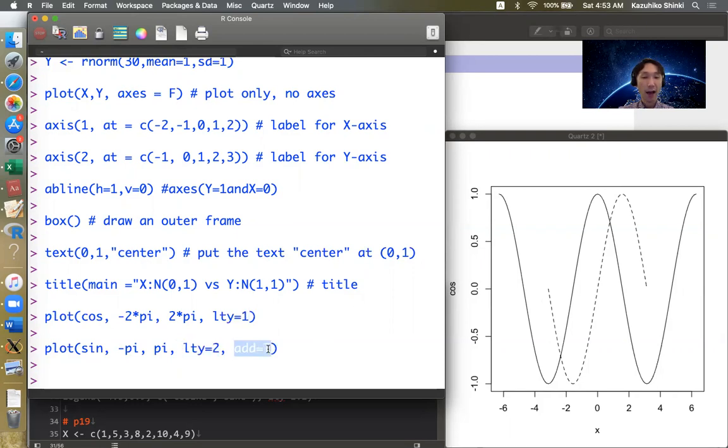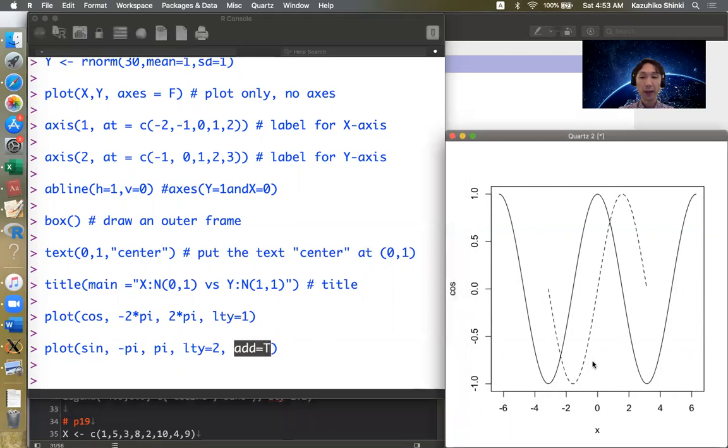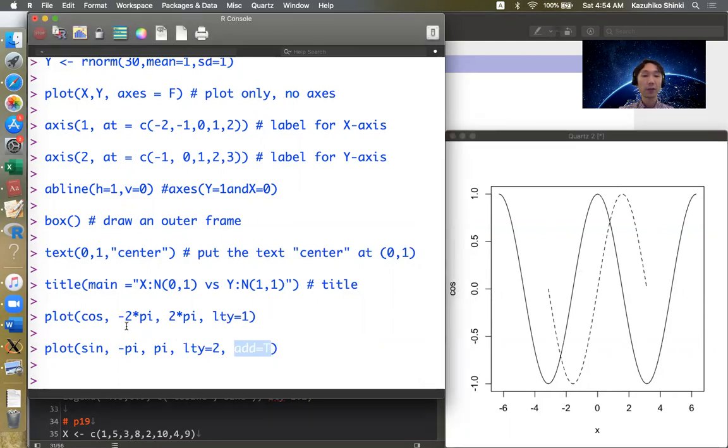When we add this option, add equals true, we overlay these two graphs. So this is a convenient feature, but it only works in this format: plot of the name of the function, then the range, then some other options.